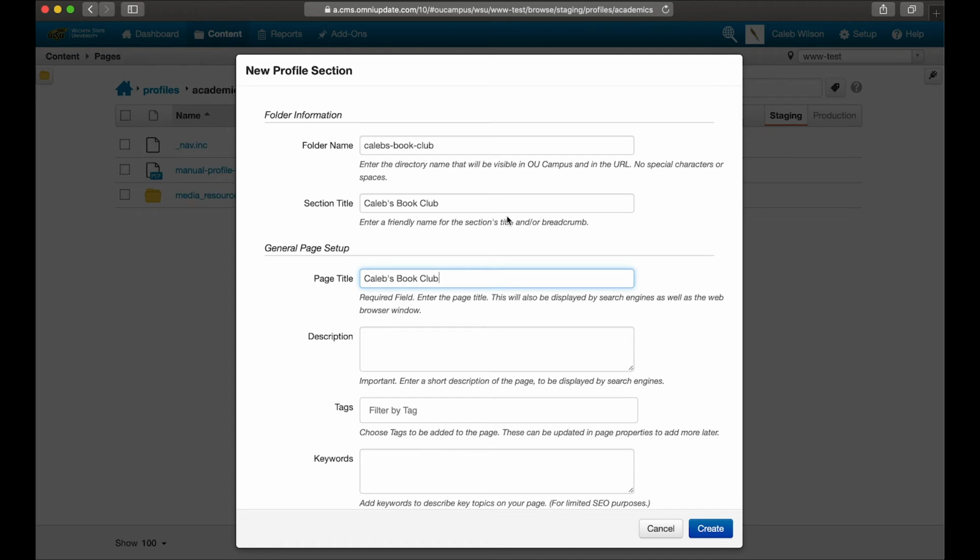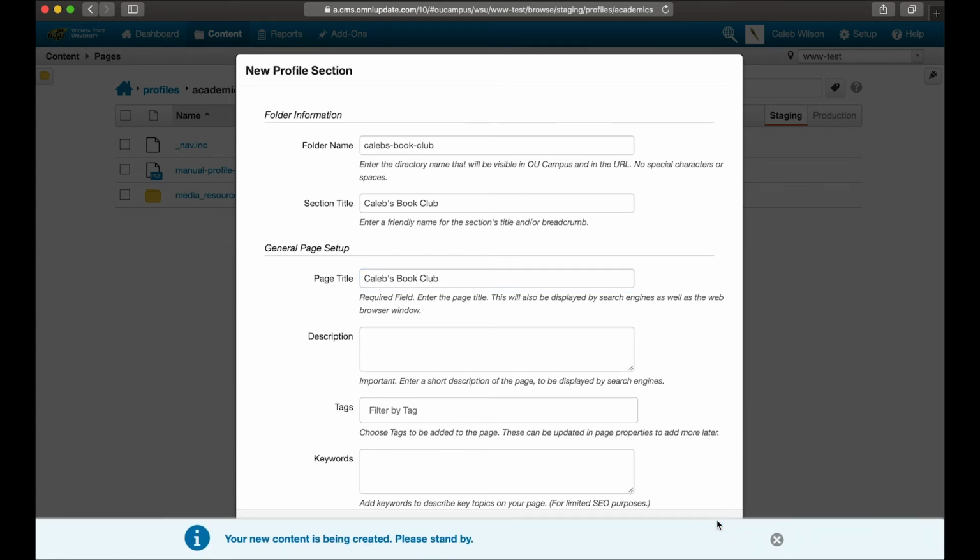Real quick, I'll step back. With the folder name, you want to make sure that it doesn't have any spaces or use any special characters. You can see I used dashes in here. You can also use underscores. I also use lowercase. You don't have to use lowercase, but we do recommend that. Section title can be sort of a user-friendly, search-friendly name. And then the page title is what actually shows up at the top of the page. So once we have that, then we can click Create.